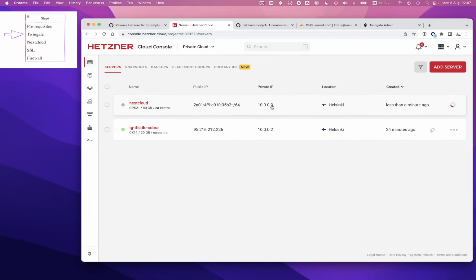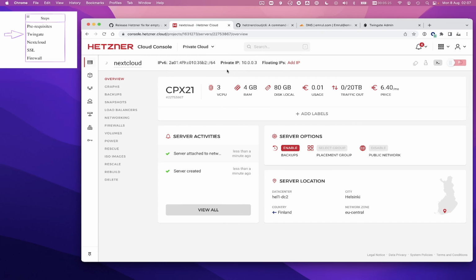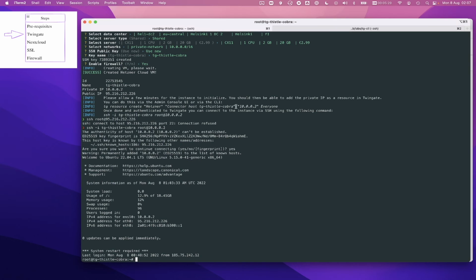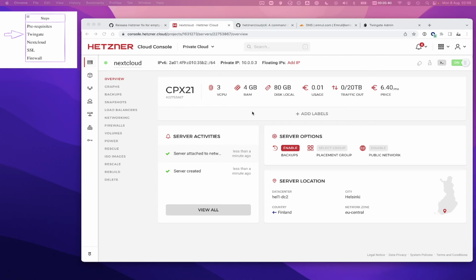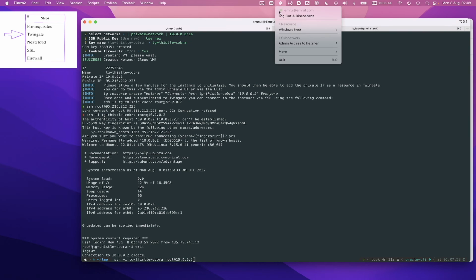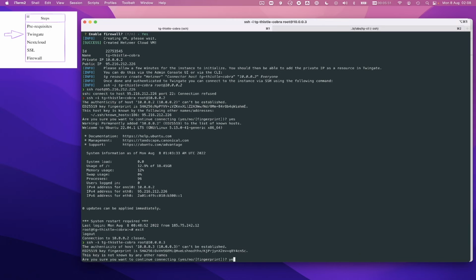So now this server's online, I can just copy the IP, the private IP that is, and what I'm going to do, I can go back to my terminal, I can exit the SSH to the connector that I was in, and I can SSH in to the Nextcloud server. This is going to work because if you recall, we set up access to the entire subnet within Twingate. So there we go.